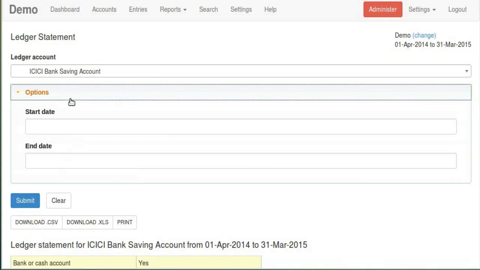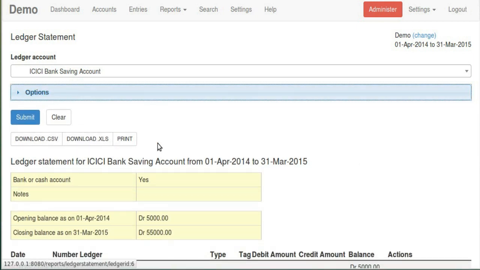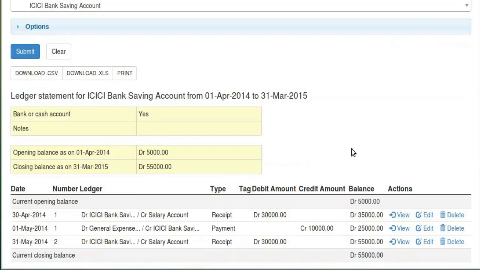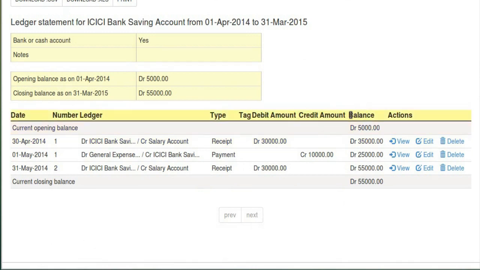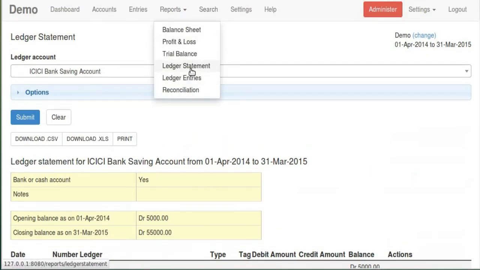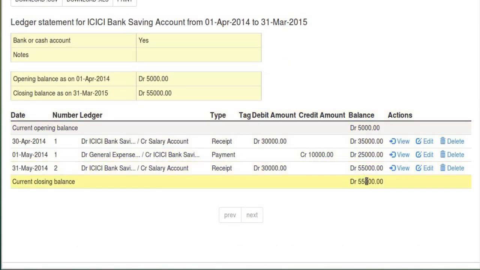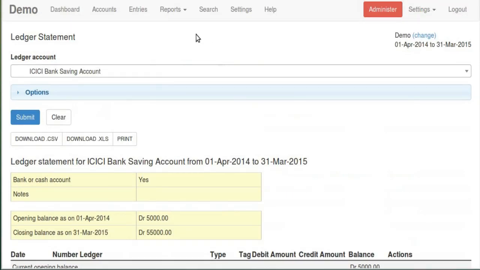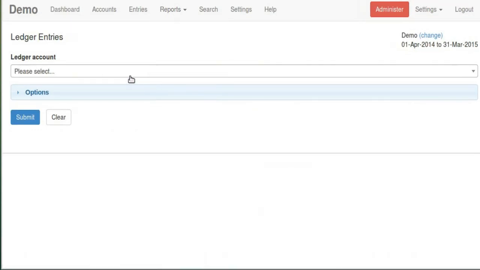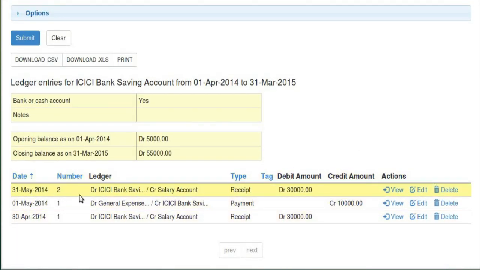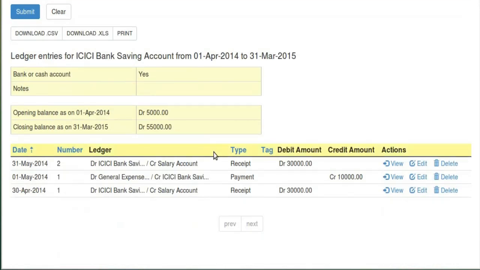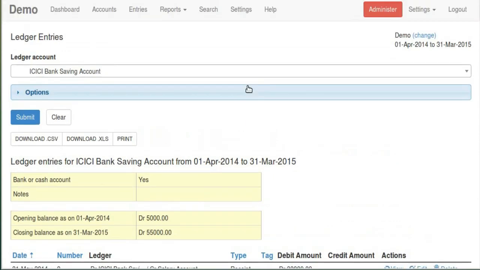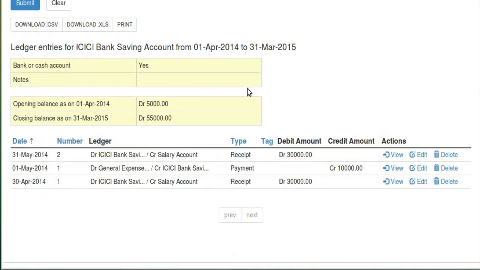I have various options to set the start and end date from this. I can even download reports from this. One thing to note is that the ledger statement shows you the balance after each and every entry. Now if I go to the ledger entries and select the savings account, I don't see that balance, because I'm able to sort it in this. If I want to see the sorted entries, I can use ledger entries, and if I want to see the balances, I'll have to use the ledger statement.